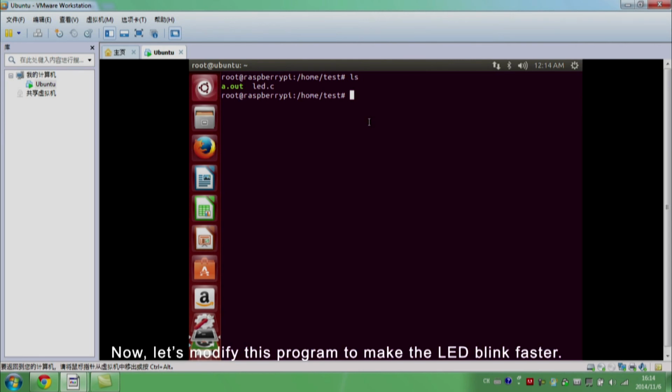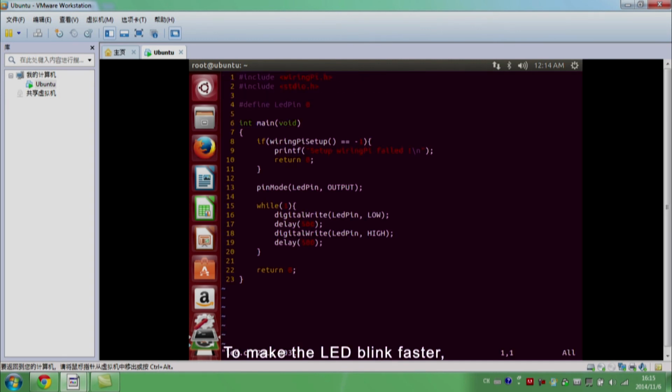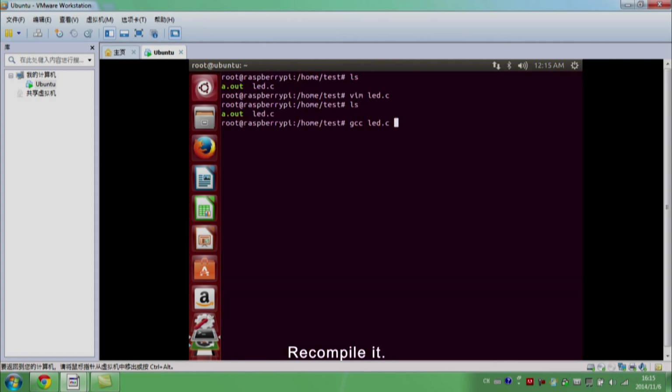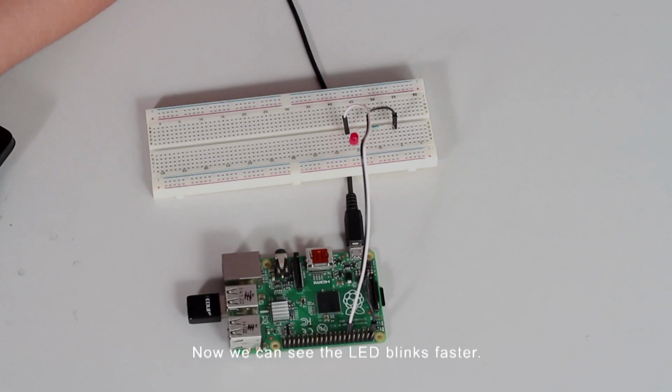Now let's modify this program to make the LED blink faster. We open the led.c file. To make the LED blink faster, we can shorten the delay time. We change the delay time from 500 to 200 to see what happens. Save and exit. Recompile it. Re-execute the file. Now we can see the LED blinks faster.